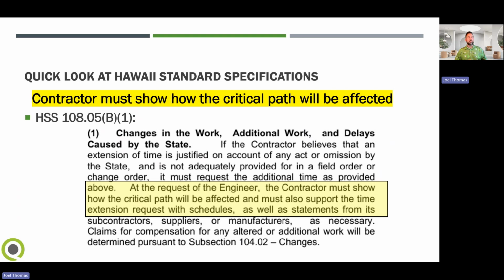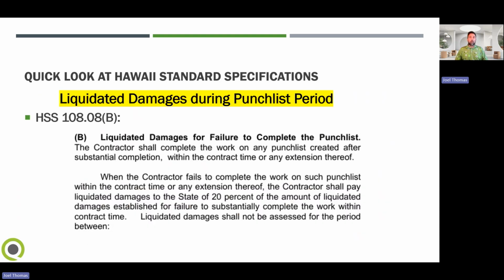So basically what this is saying is when they submit the notification to us, they need to also show us how and why this schedule is being impacted and being pushed out. And they have to show it on the critical path, why the delay to this activity is causing delay to the entire project. 10808B, this discusses the liquidated damages during the punch list period.